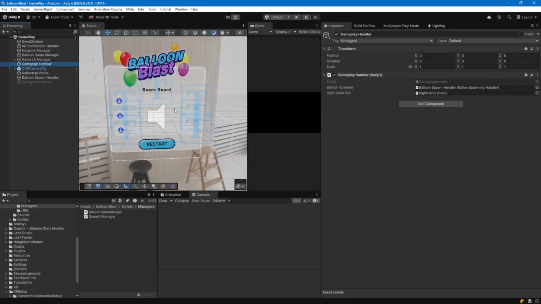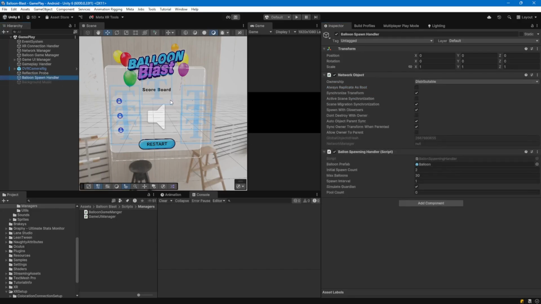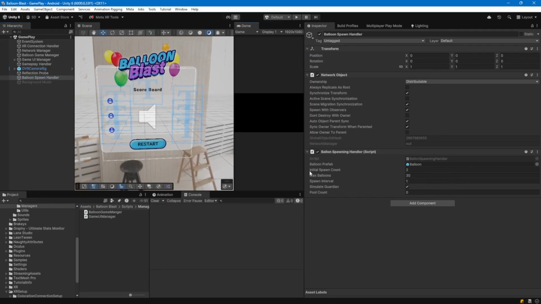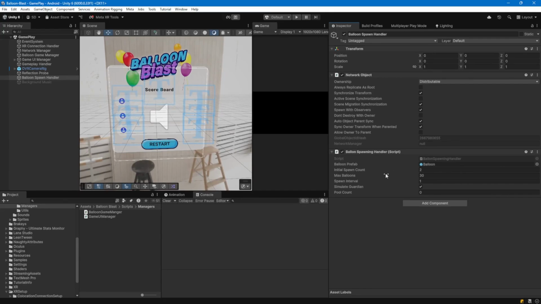Then we have gameplay handler, which is only responsible for passing the reference of the right hand, and balloon spawn handler, which is the basic main synced network game object script, which is responsible for spawning the balloons. So we have some public variables. You can initialize the spawn count, max counts, and you can change some values and play with it. Okay. So this is also an interesting script to explore how the balloons are being spawned and how they are synced to other players. The concept is the same.